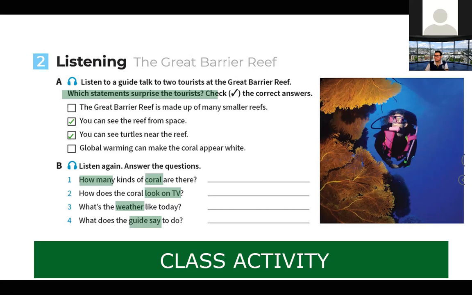Most people are amazed, but sometimes people think the coral should be more colourful. What do you mean? Well, the coral you see on TV looks very colourful. That's because the photographers use bright lights. Luckily, today is very sunny. I heard that global warming can make the coral appear white. Yes, that's right. Unfortunately, some of the coral you will see are dead.